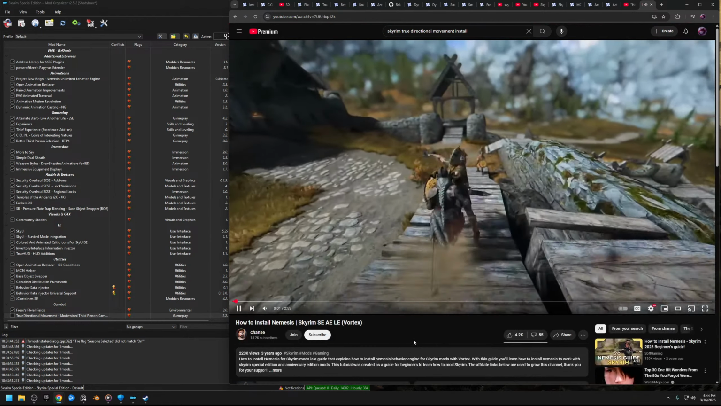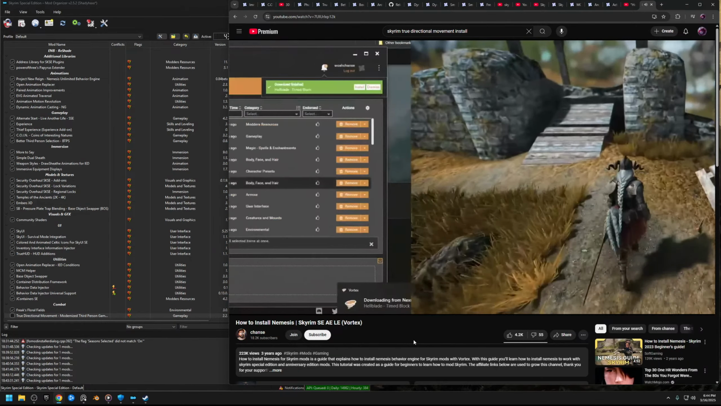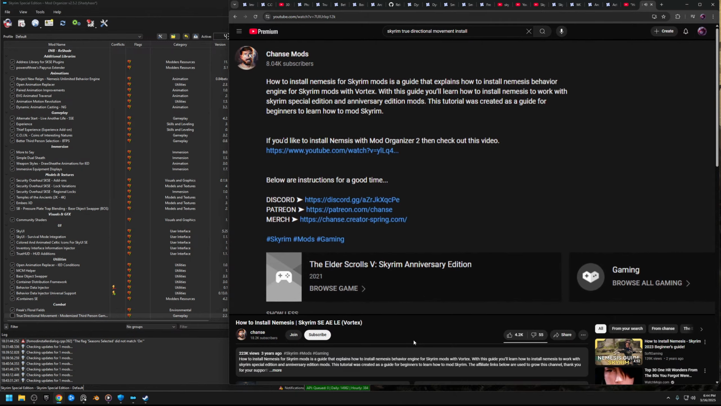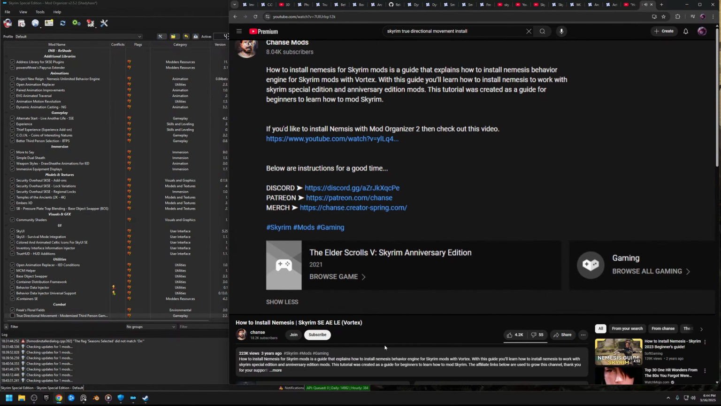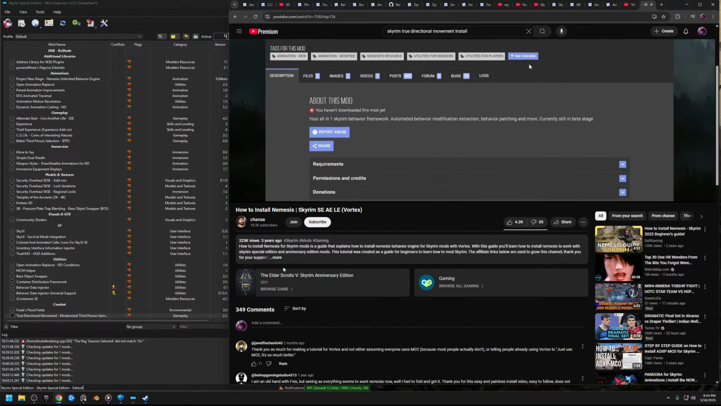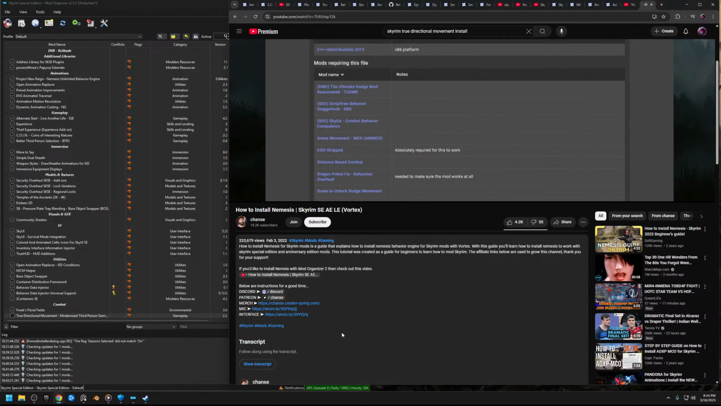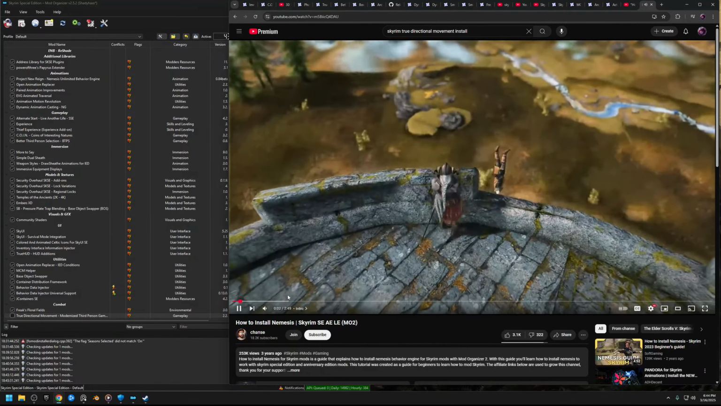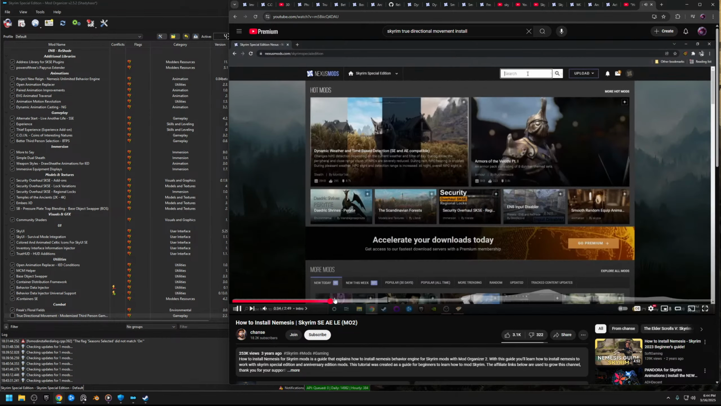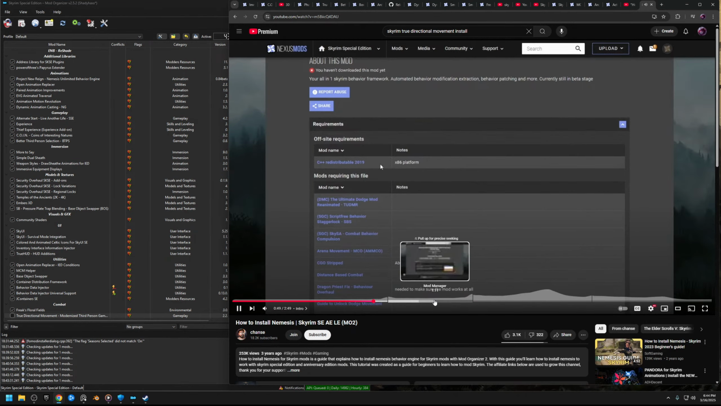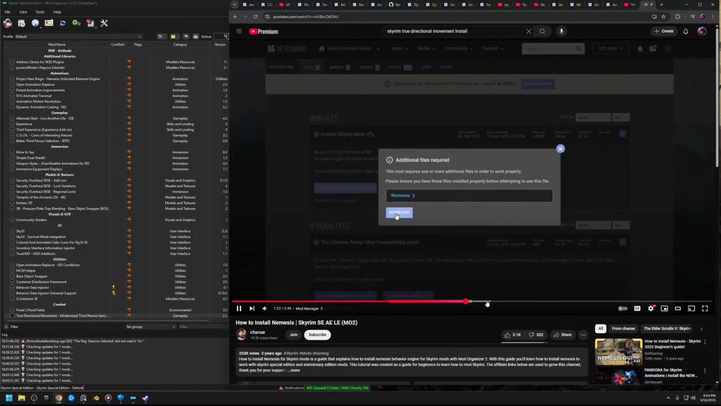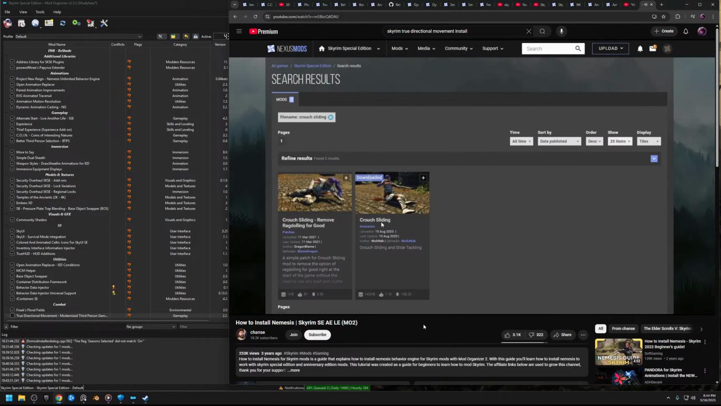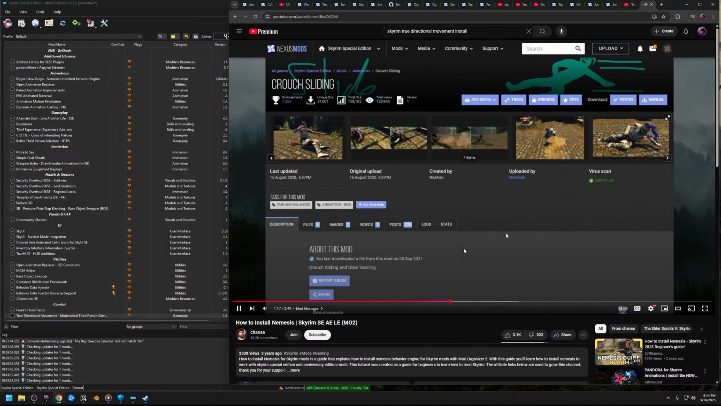In this video, I'll show you how to install the Nemesis Unlimited Behavior Engine for Skyrim Special Edition and Skyrim Anniversary Edition using Vortex. In a separate video linked down below, there's a guide on how to install the Behavior Engine with Mod Organizer 2. Nemesis is the successor to the old FNIS engine. It doesn't outright replace FNIS, but newer animation mods require Nemesis. For this tutorial, I'm going to use Crouch Sliding by Knick-Knack. I love this mod. It gives you a sweet little slide.